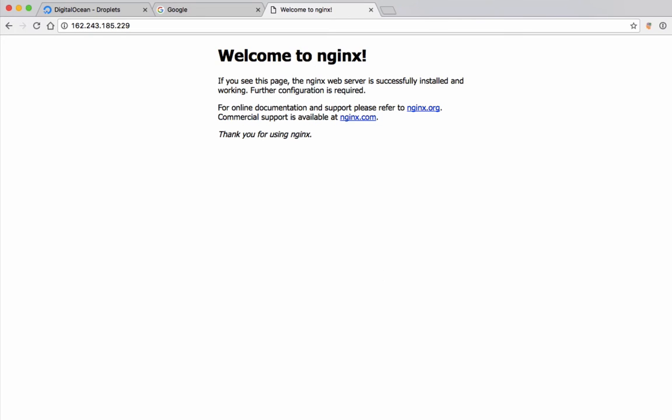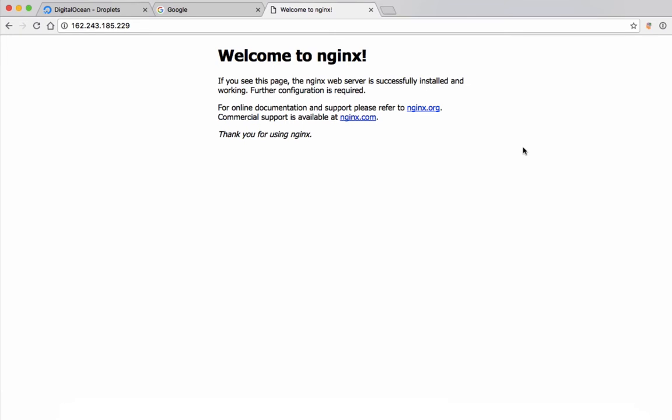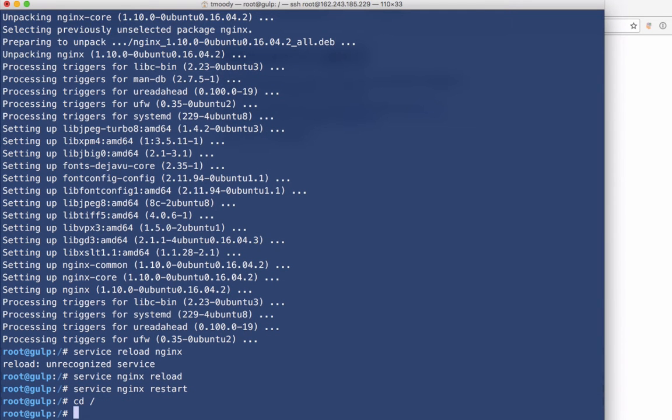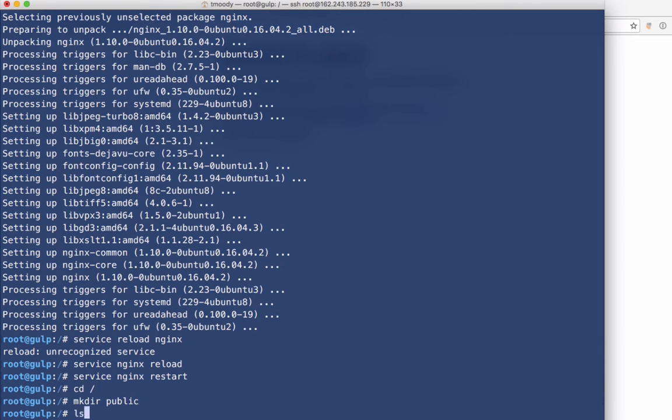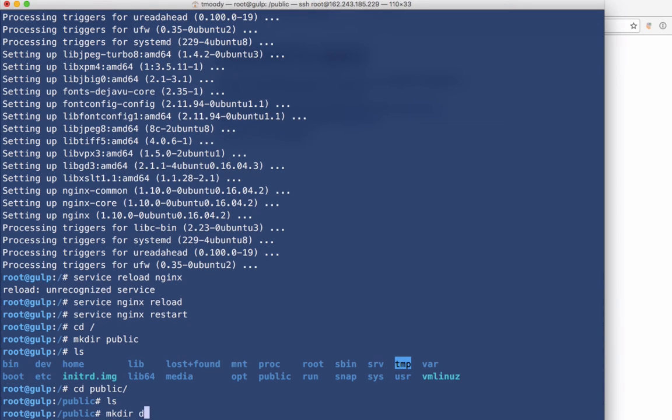So let's set up that folder structure that I was referencing for you guys in this image here. What I like to do is create a public folder, and then from within the public folder we create the distribution folder. And the public folder is the development folder. So let's set that up. I'm just going to go to our root here. I'm going to do mkdir public. And now you can see we have that public folder. And then let's make our distribution folder. I'm just going to call it dist.